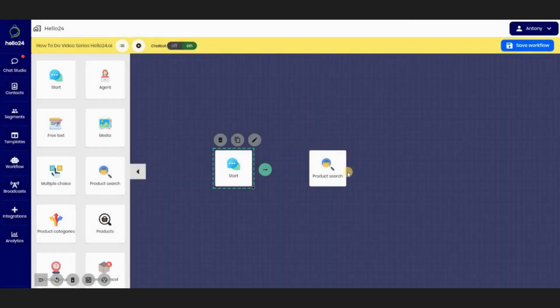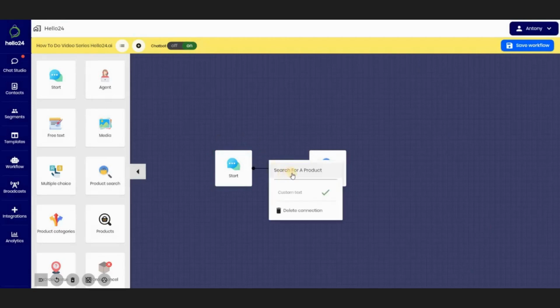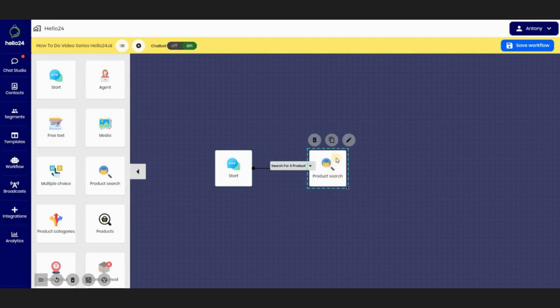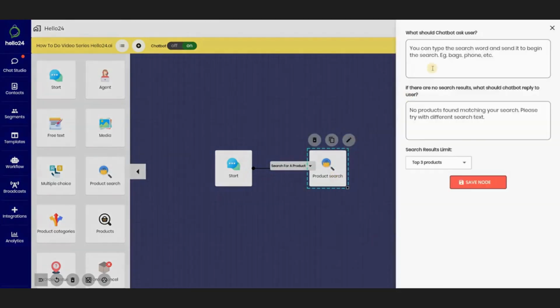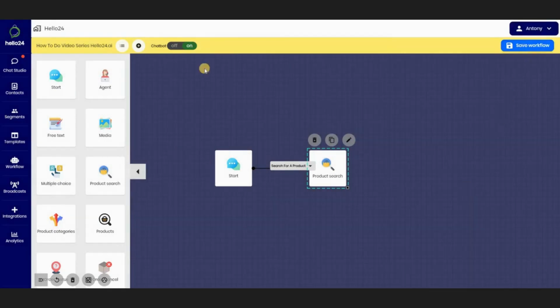And save note. So the next thing is to connect, and while connecting, select the appropriate option, which is search for a product here. Go to the product search box here, edit, and then ensure that you have the products you want the customers to see listed here, and that's it. Save note. So ensure you have the chatbot on mode and save workflow.